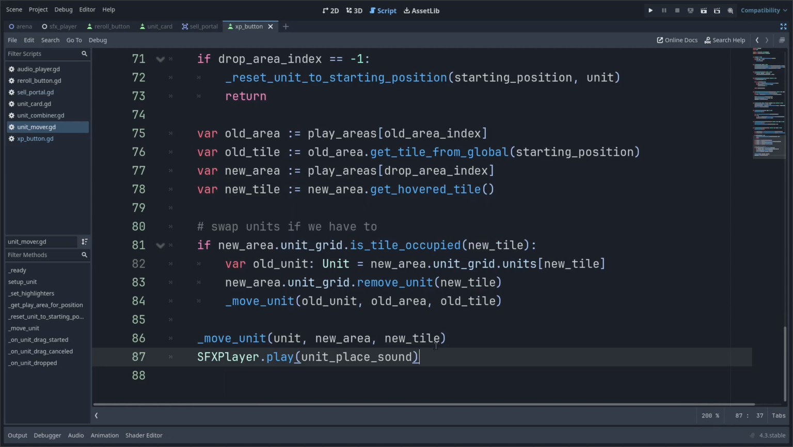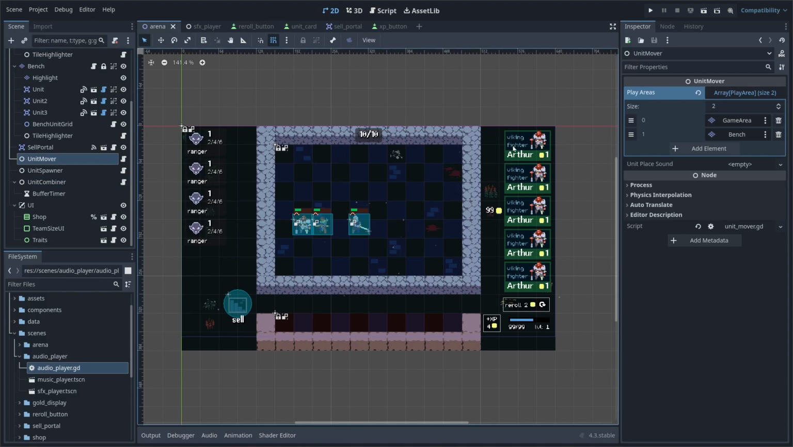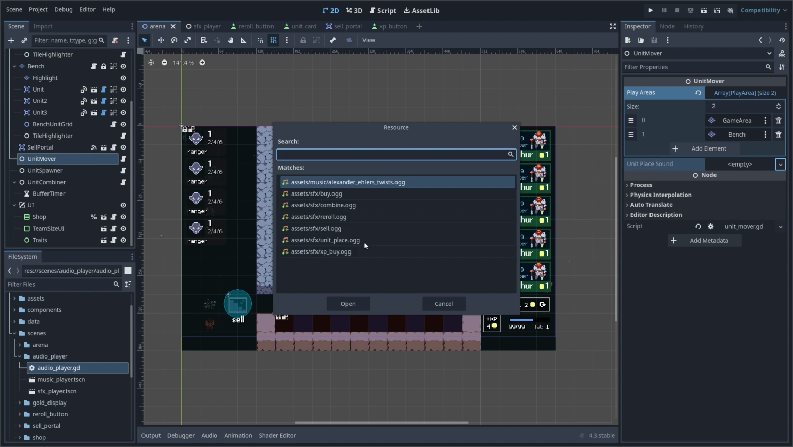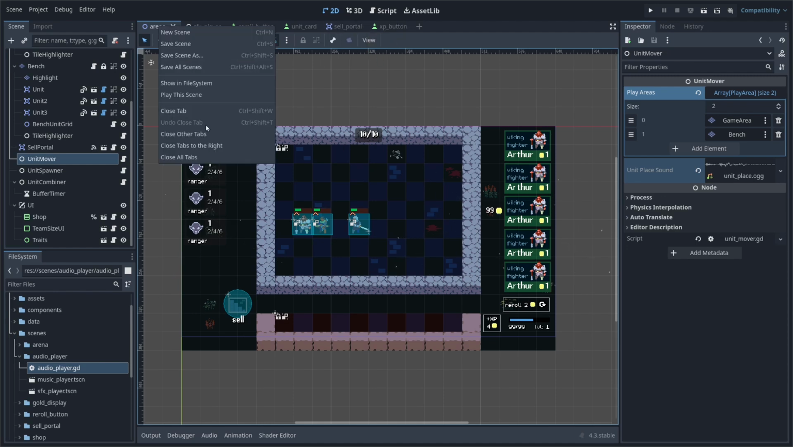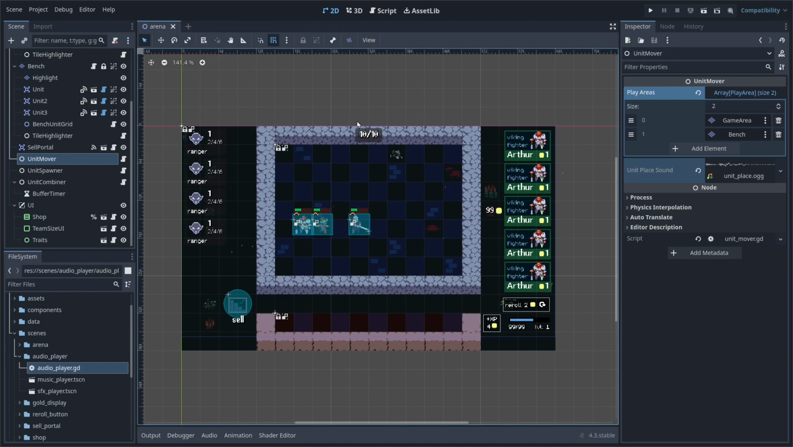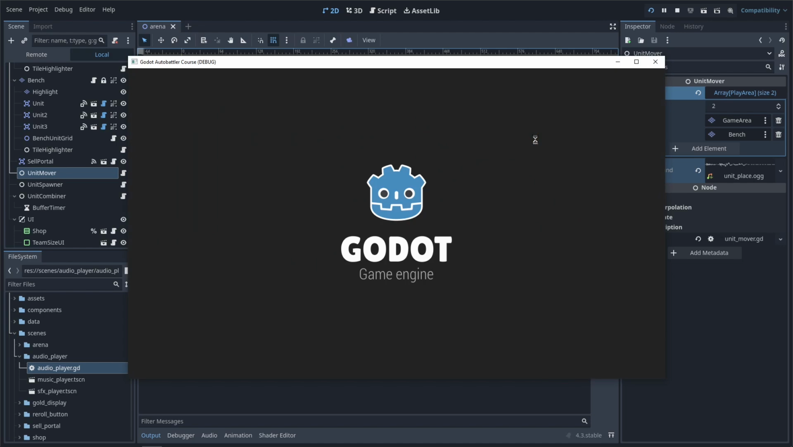And if we save this with Ctrl S, go back to the arena scene, go back to 2D view, select the unit mover component, and set that unit place sound from an empty resource to unit place.ogg. Save the scene with Ctrl S, and we should be good to go with sound effects. We don't really need to keep any other scenes open now, so let's right click on the arena and click on close other tabs to keep things organized. And if we run the game now, we should have all our sound effects ready to go.